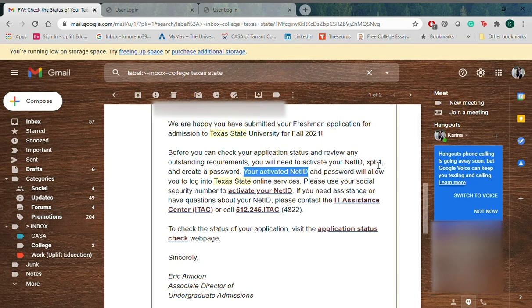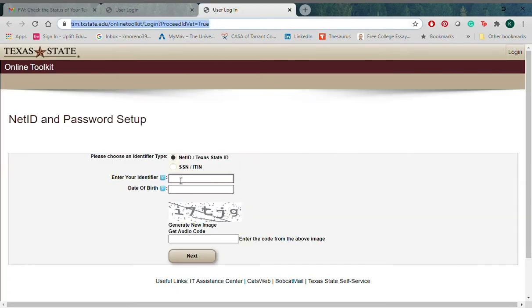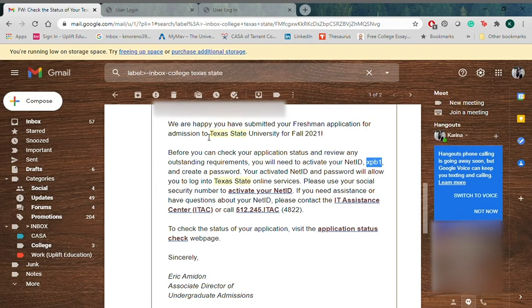And with that, you'll need the login, which is that little short excerpt right there. Bring that over here. So your identifier, that's going to be that little code that they gave us, your date of birth, and then you're going to want to place that image, I7TJG, and then next. Now this is just an example, so I can't go throughout the whole process of doing it, but that is what you're going to want to do for all of your schools.